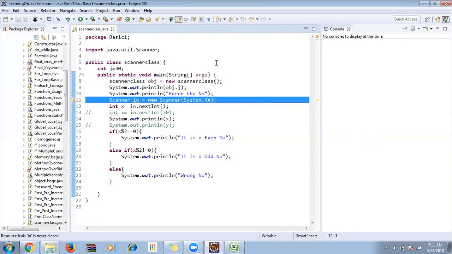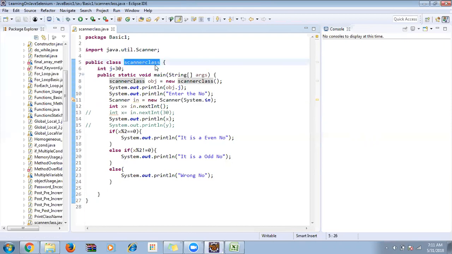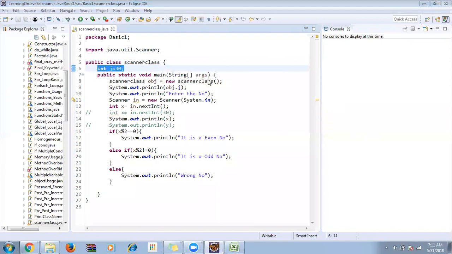Okay, so let's see how it works. I have created a class called scanner class. That's my class which I have created. Then it has one global variable. What type of variable is this? Can anyone say? Kirti, can you say what type of variable is this?